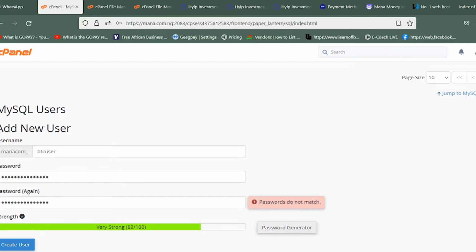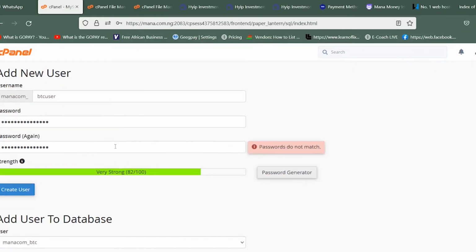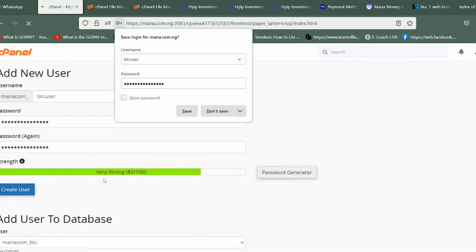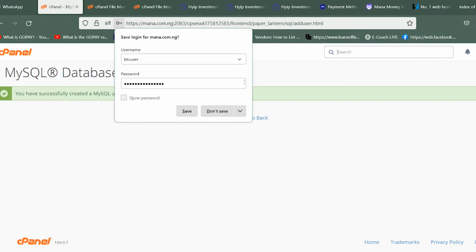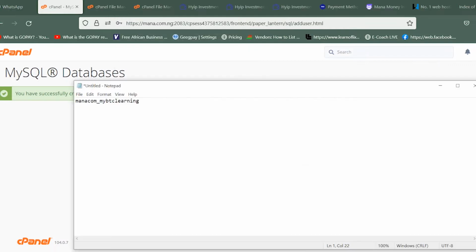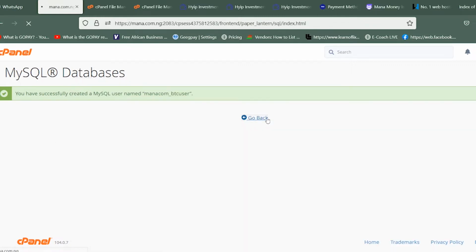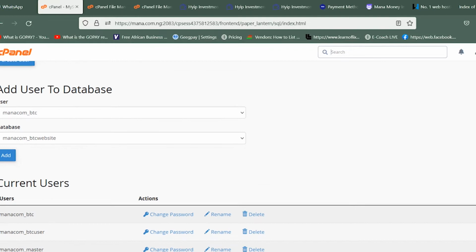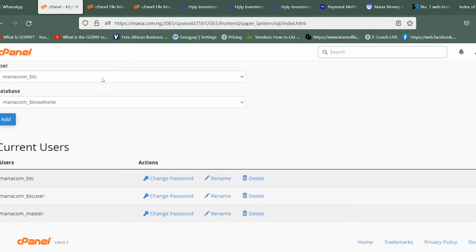So we're going to do this. Now we can create the user. So I'll save this user again. The user, then I go back now. The last step you need to do is to add this user to your database.